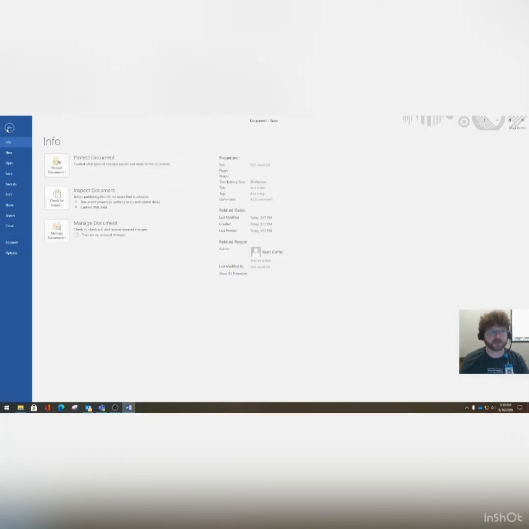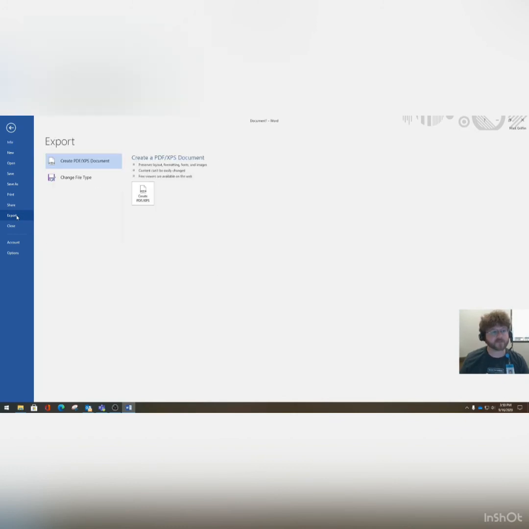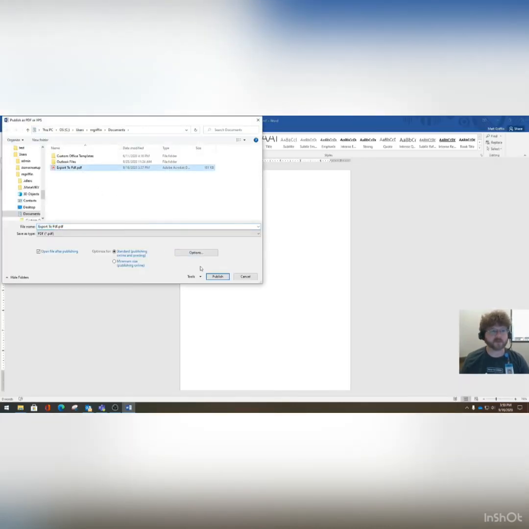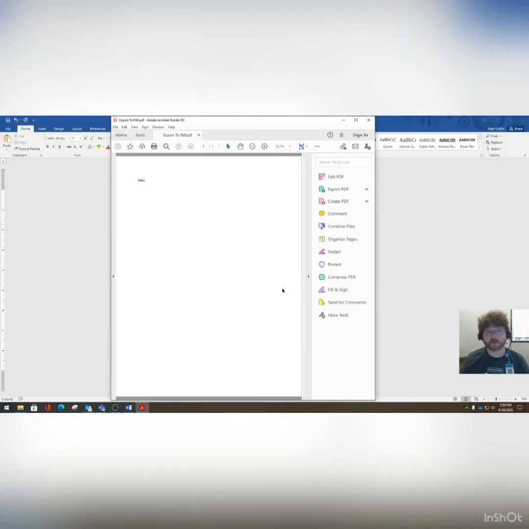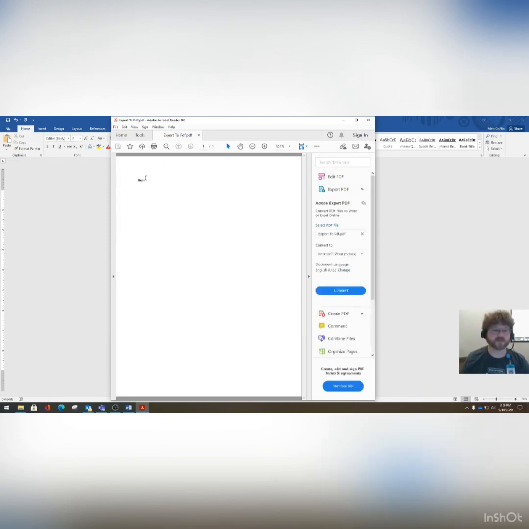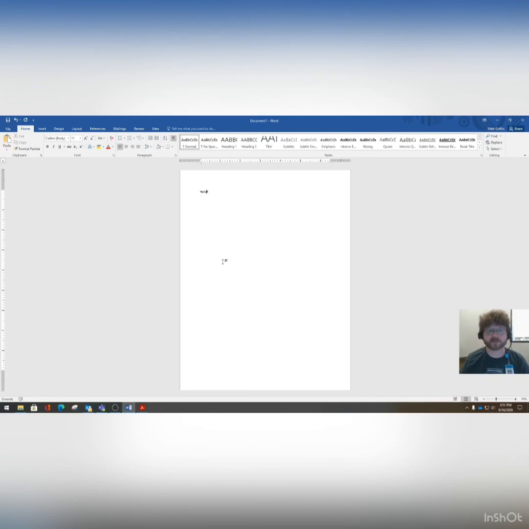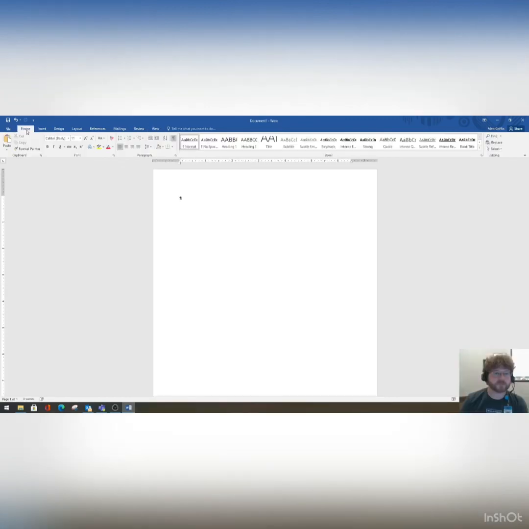you can hit File, get to that backstage again, go to Export, and create PDF XPS. We want PDF, so it's going to tell us where we want to save it so we can find it again. I created it again, so that's why it's sort of yelling at me. It's going to open up in Acrobat or whatever PDF reader you have installed. So I can't edit this. Typing away, nothing happens. I can still go back to this document and make changes. So always keep both.